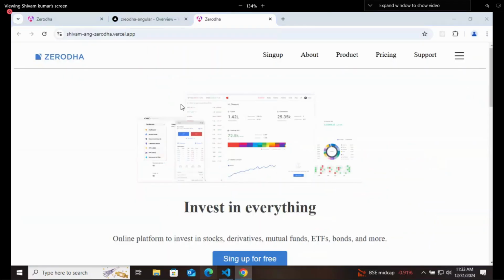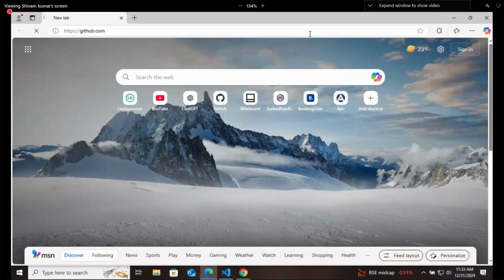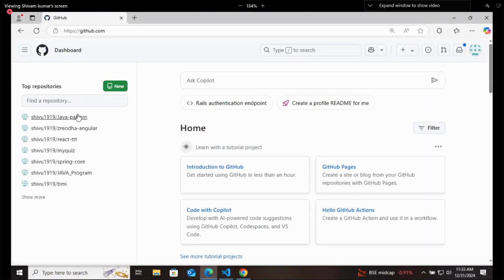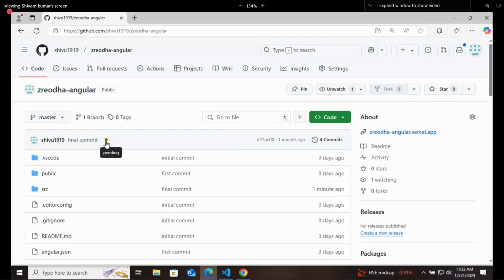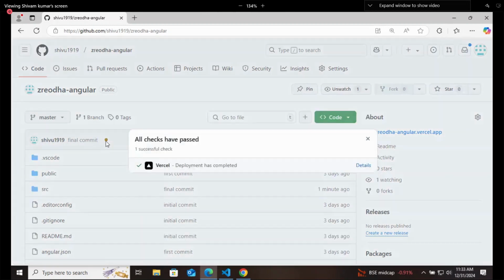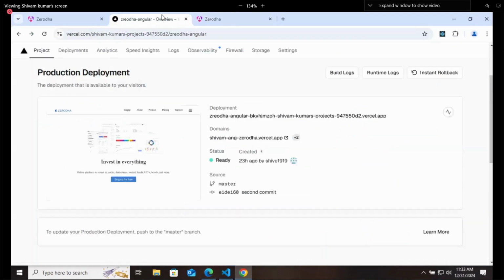After that, when you go to GitHub and open the Zerodha Angular repository, inside this you will see a dot which says pending. It means it is still pending and it is deploying the code again. So refresh it. Now you got a green tick here. It means the website has been deployed on Vercel again.